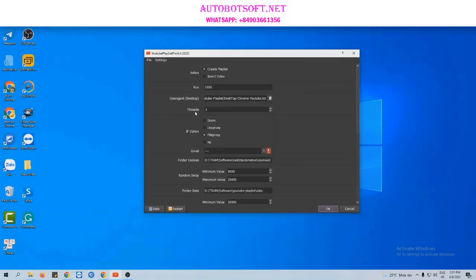Next is tracks. Tracks is the number of tabs that will be run at the same time. For example, you put 3 here, 3 accounts will be logged in and then run at the same time. Provide the number of tracks which complies with your computer configuration.